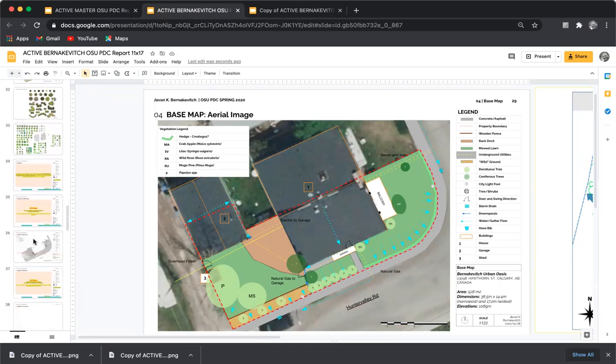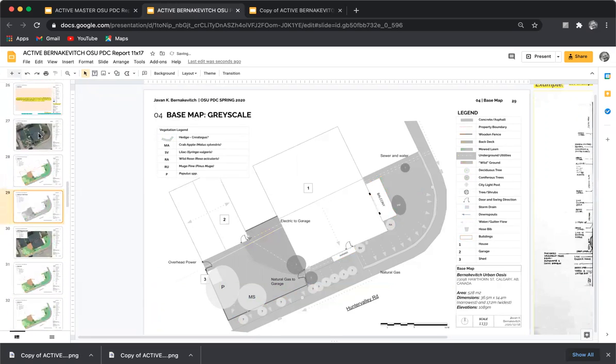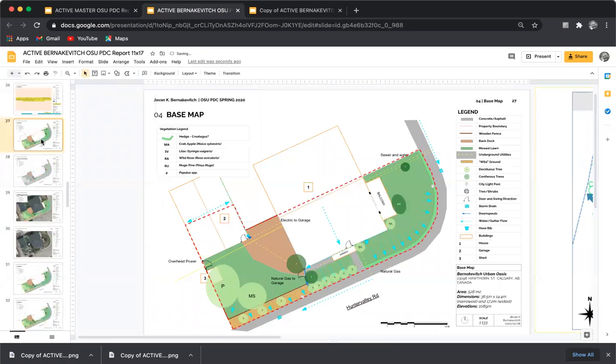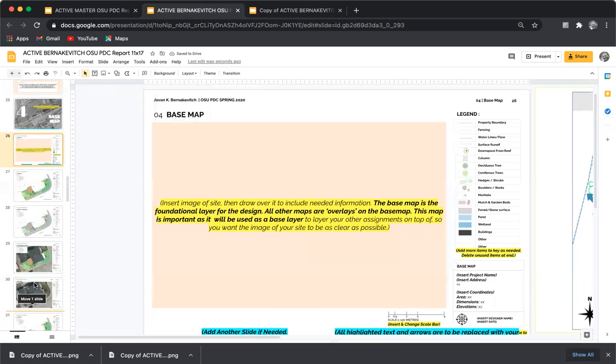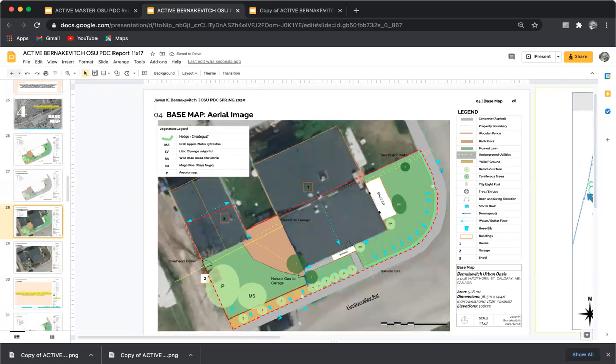So now I've got everything I need. I've got my base map, I've got my base map grayscale, and I've got my base map aerial image.